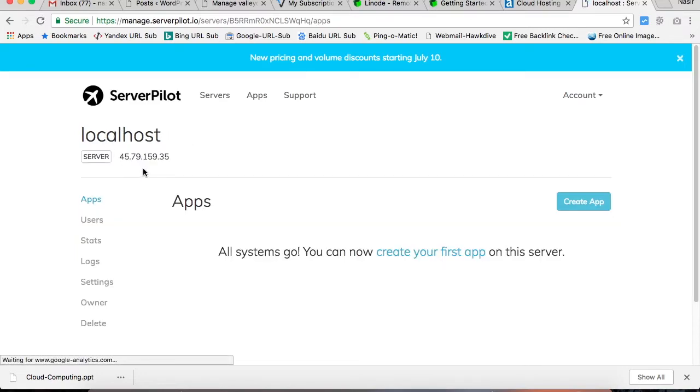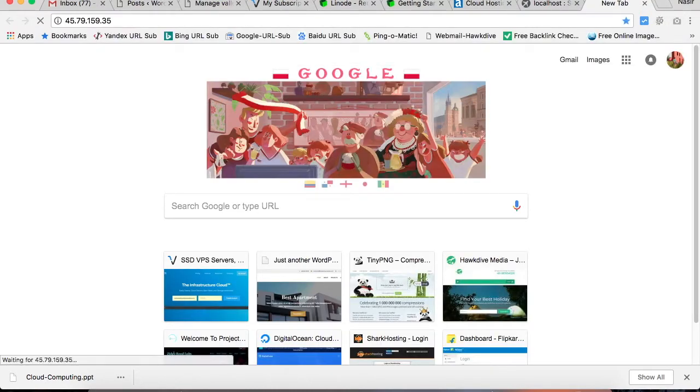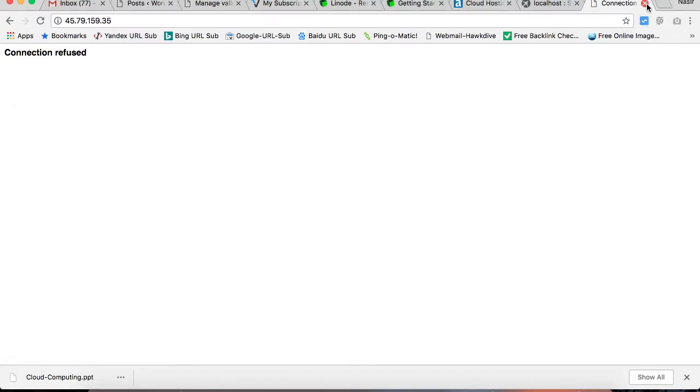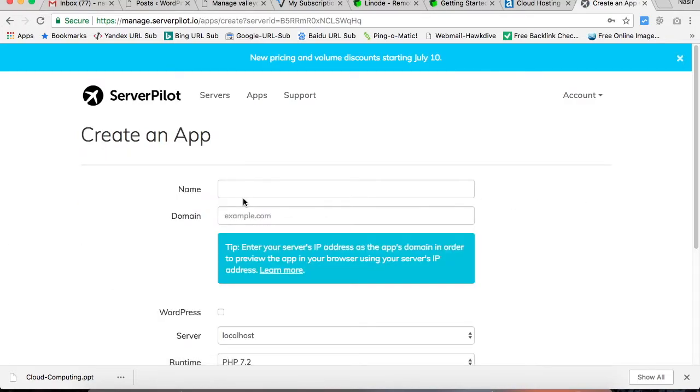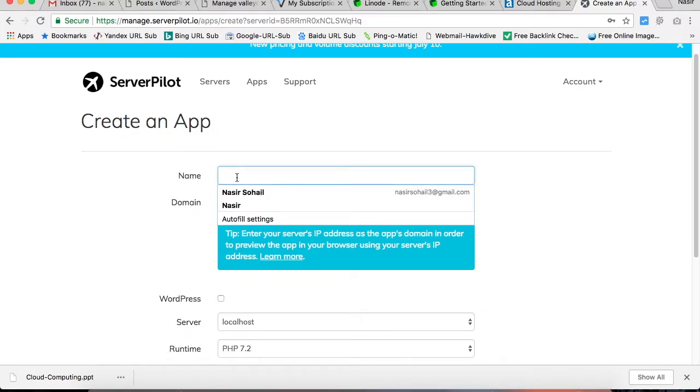Alright, so it's done. Now this IP address is ready to use for the server, but right now there is no software installed, so it won't be accessible. All systems go. You can now create your first app. Creating an app means you are going to assign a domain and make the IP address or the domain accessible.